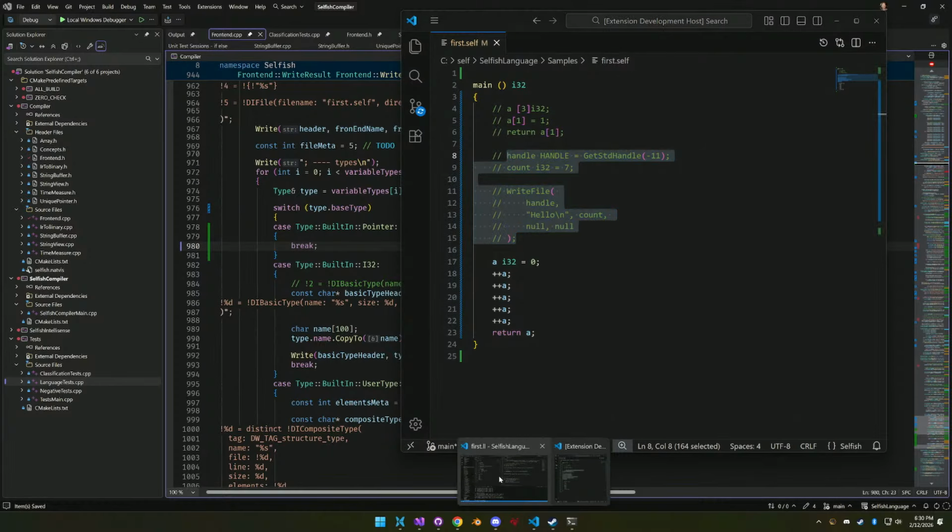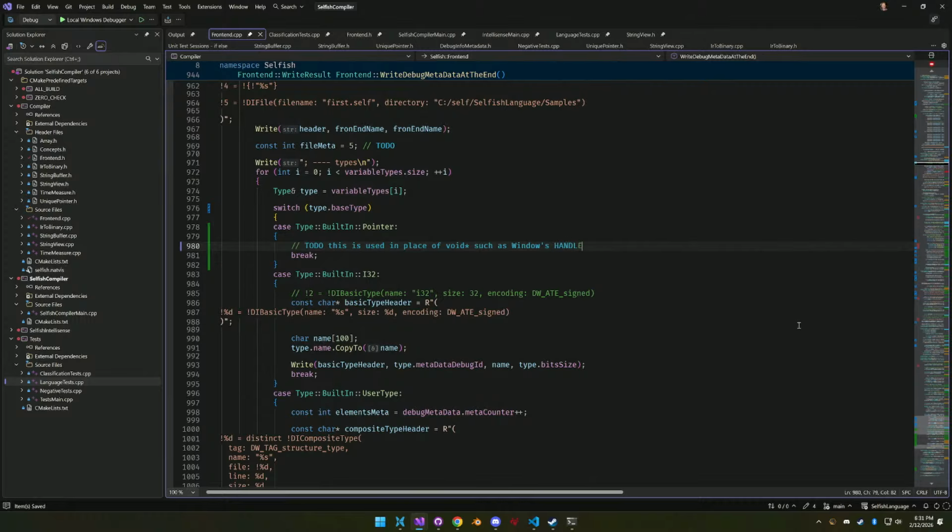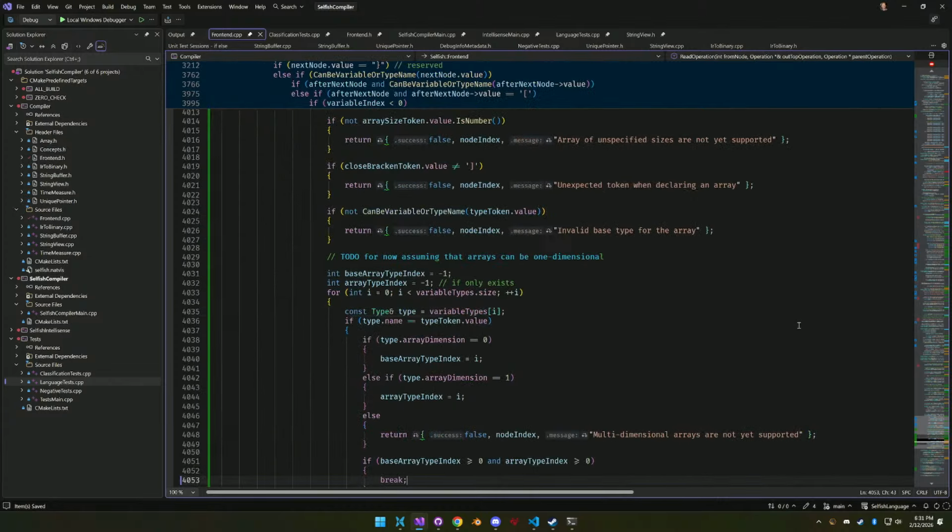Now, what was I talking about? I don't care about this. This is used in place of void star, such as a Windows handle. I have to think about how to handle this. But not right now. First of all, array types. So array dimensions, we found that. Bailing out. In this case, I don't need to loop this anymore.